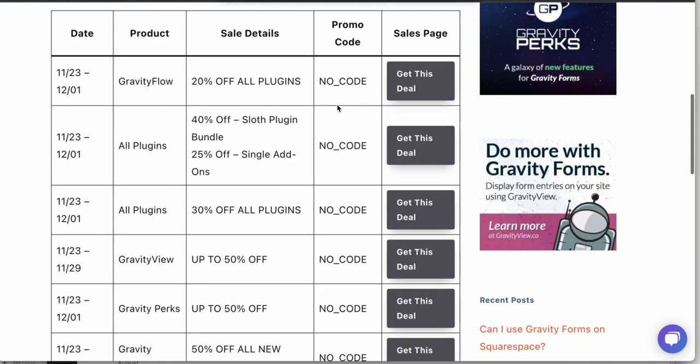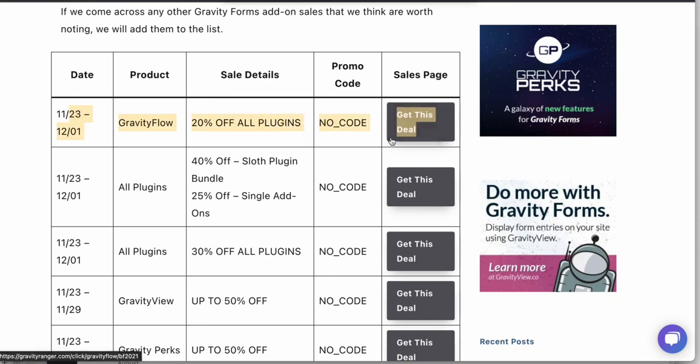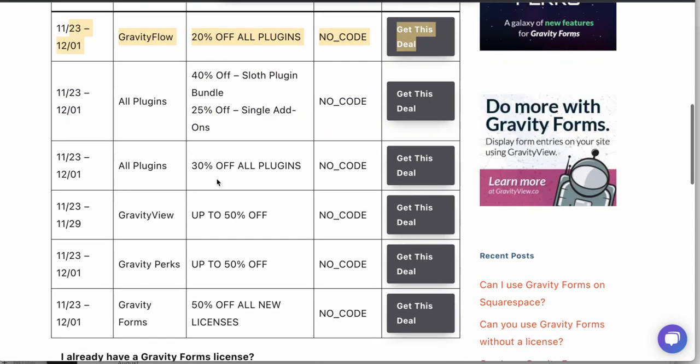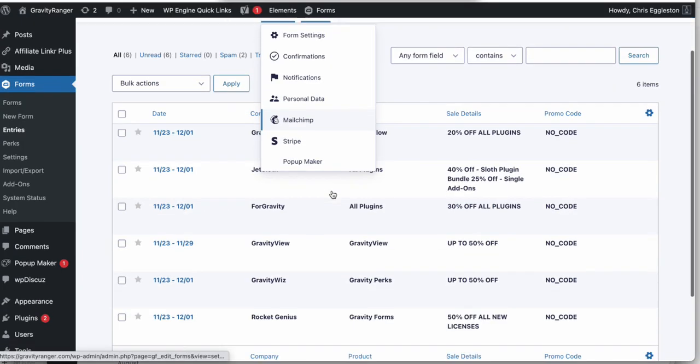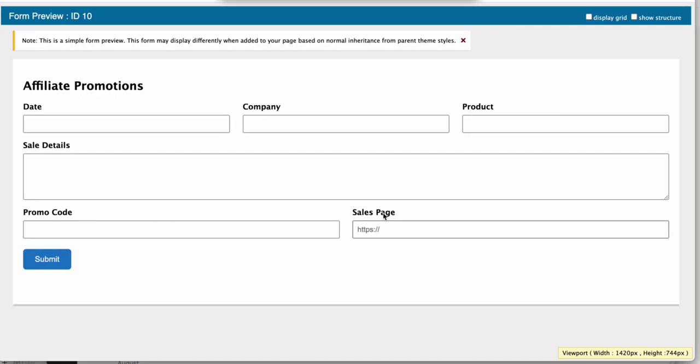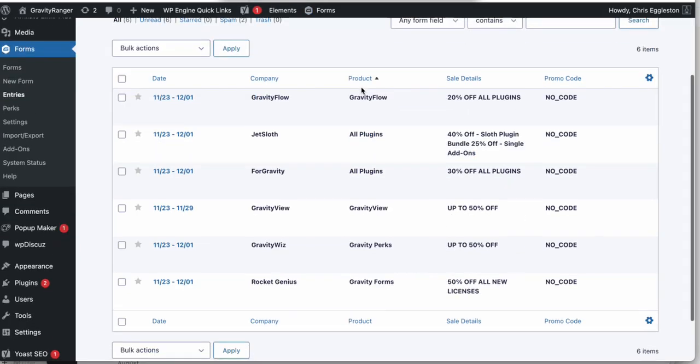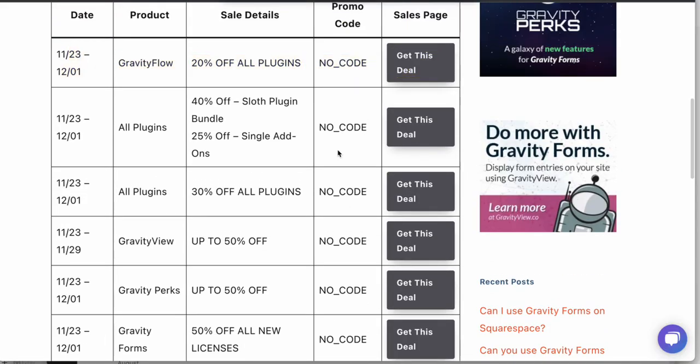It's very simple. Again, each of these rows here in this table is an entry from a Gravity Form submission. So if I needed to add another row to this chart, it would basically just be a matter of submitting this form again to add another row. And these are the entries in Gravity Forms that you see on the page here.